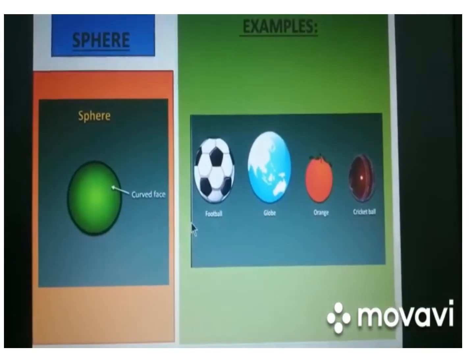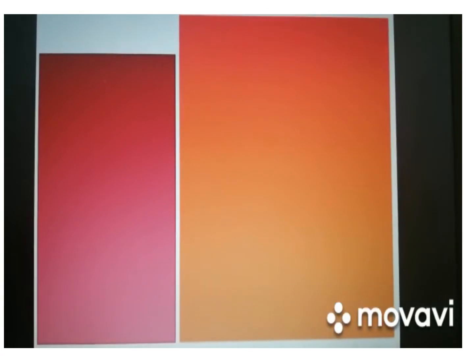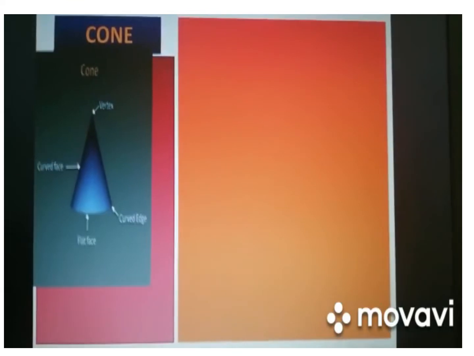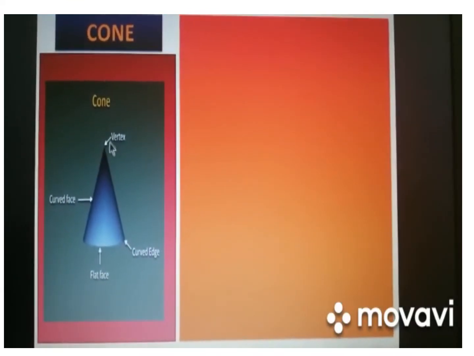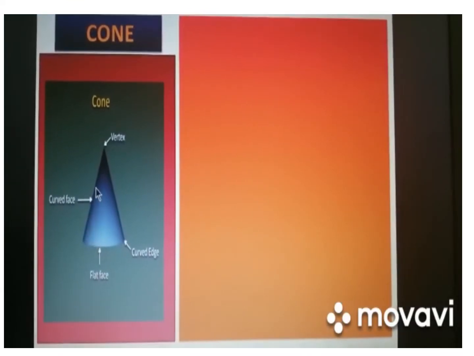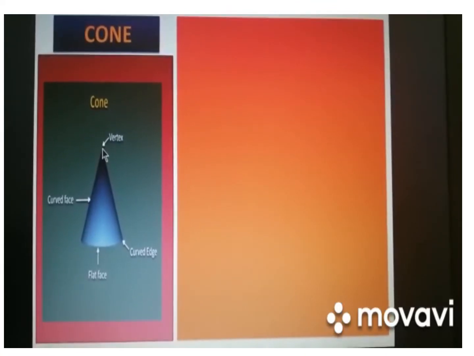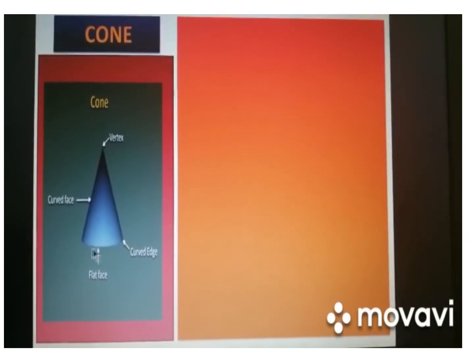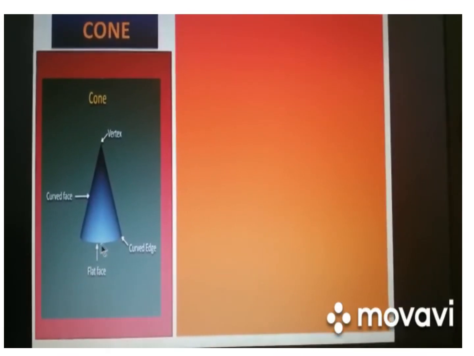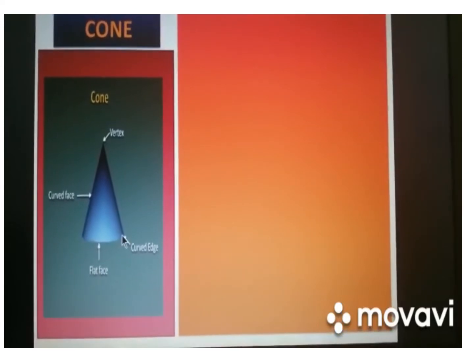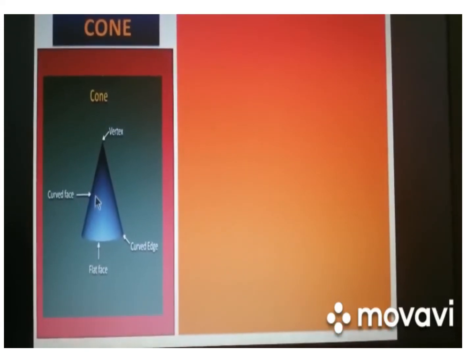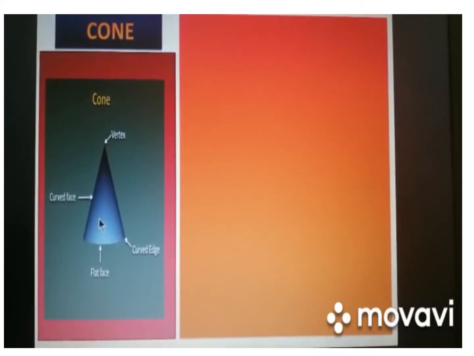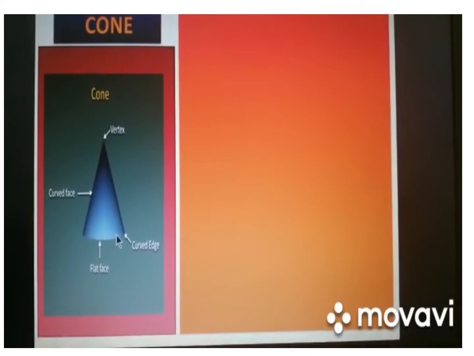Now let me show you one more solid shape. What is this? Cone. See, this is a cone. It has one vertex, isn't it? It has only one vertex, and one flat face on the bottom. Here at the bottom it has one circle type of flat face, and opposite to it is one curved face. The circle is the base.